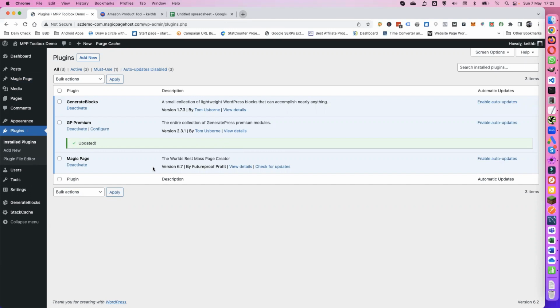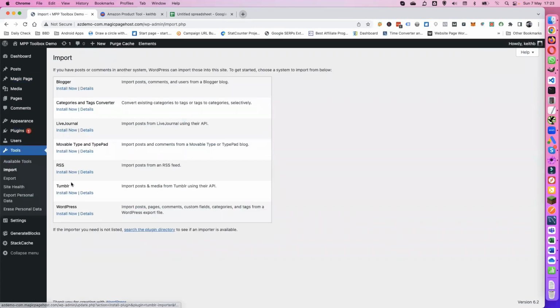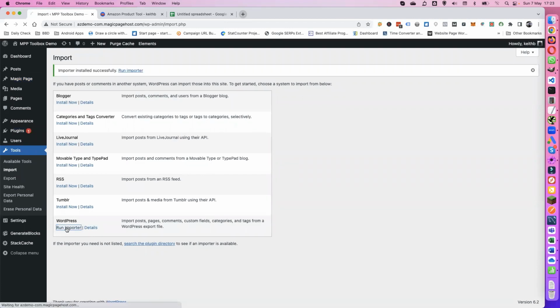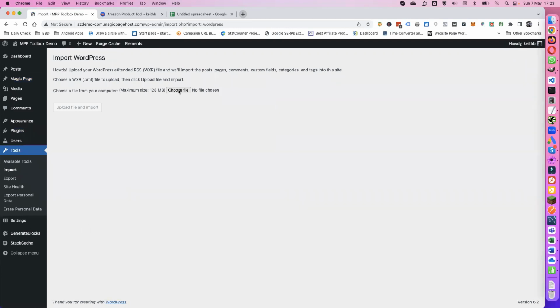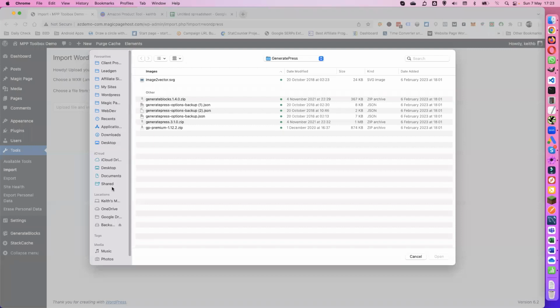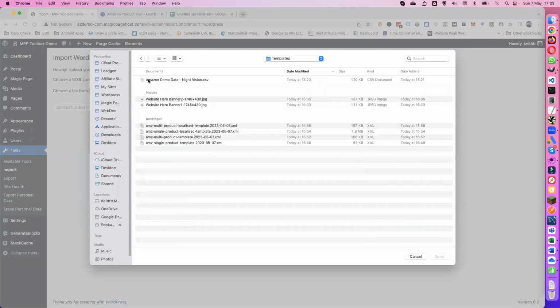Now I want to upload my template. To do that, I'll go to Import, click on WordPress, Install Now, click on Run Importer, click on Choose File, and go to Desktop, Templates. I'm going to do this as a single product template. As I said, I've got 4 different templates for you. There's a single product template, a multi-product template, and a single product which is localized.